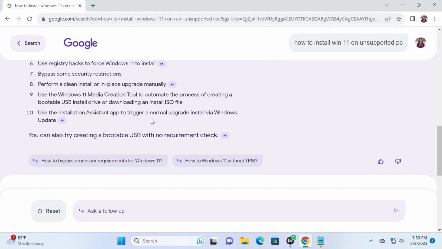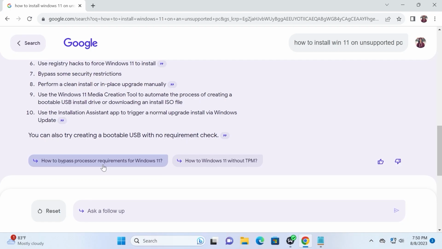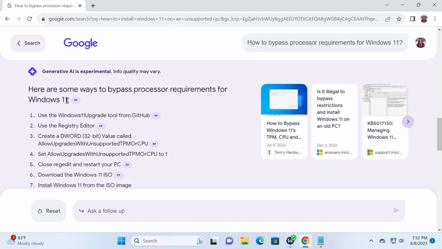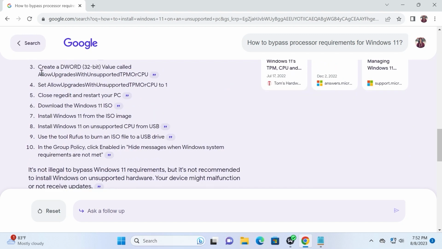But if we scroll down a little bit, we can see the next message, how to bypass processor requirements for Windows 11. It automatically shows us the best question, and if we click on it, the third time we see useful info which will allow us to install Windows 11. Here are some ways to bypass processor requirements for Windows 11. Actually, I used one of these methods and I can say, yep, they work without any problems.